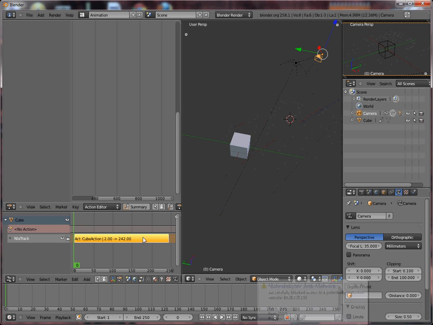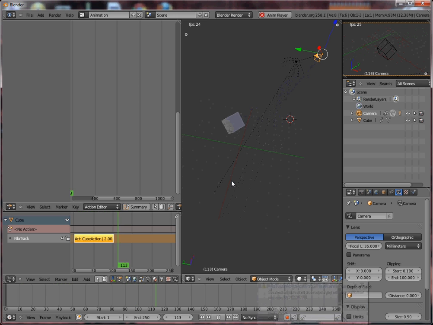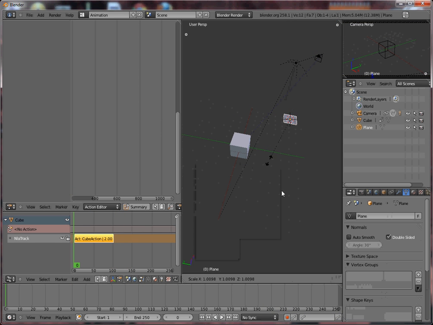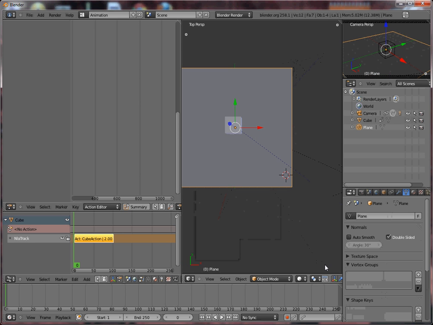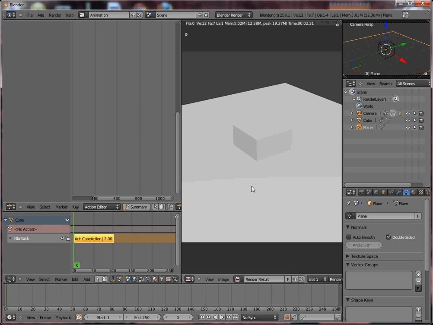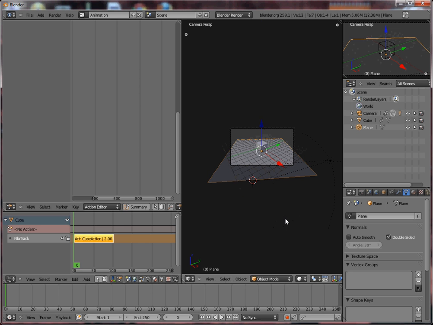Let's set the scale of this. And let's also add a plane. Scale it up. It's somewhere at the center. Put it on the z-axis. I'm kind of repeating that simple scene tutorial.